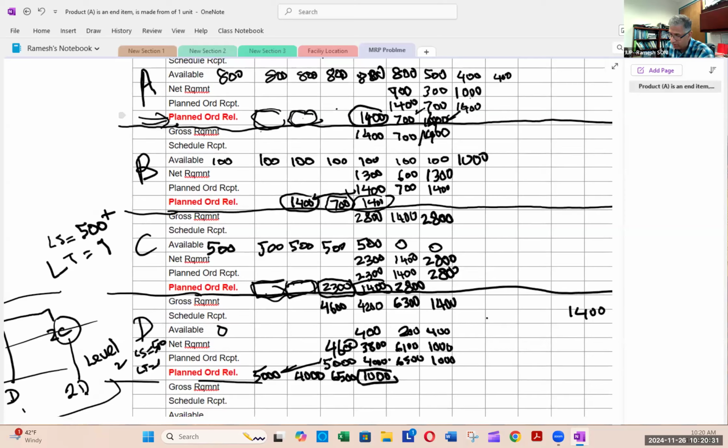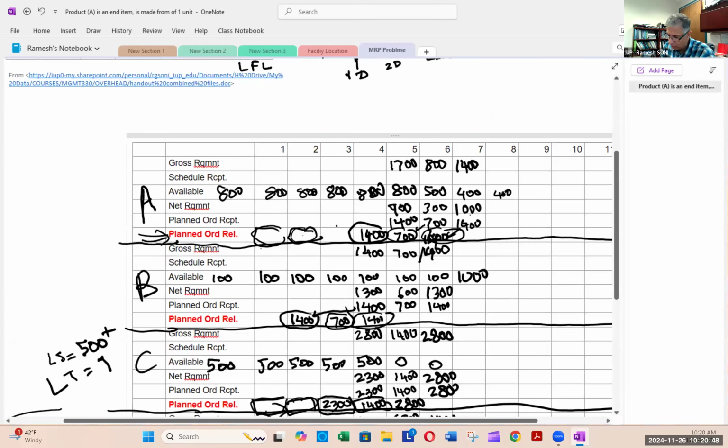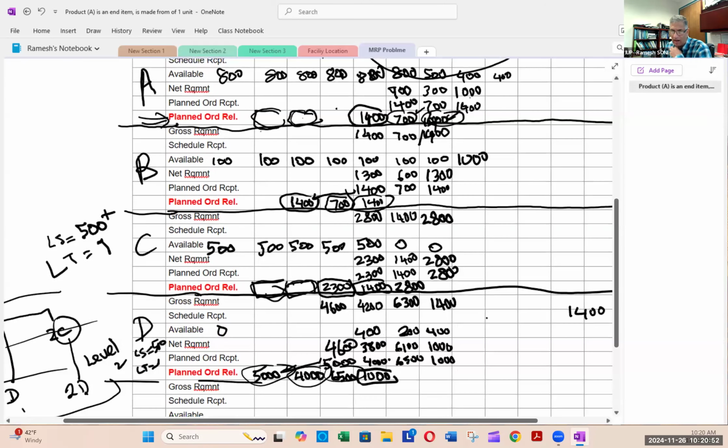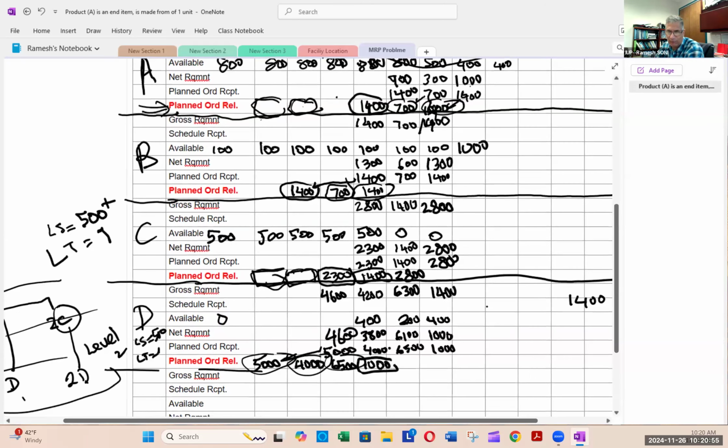So the numbers here, the numbers which I have kind of circled them, these are the critical numbers. These are the planned order releases. That's what MRP does. The idea is you place these orders and hopefully they will all arrive and they will help you achieve your final requirement. Okay, so that's a little bit complex MRP problem than what we did in class. Okay, do you have any questions?